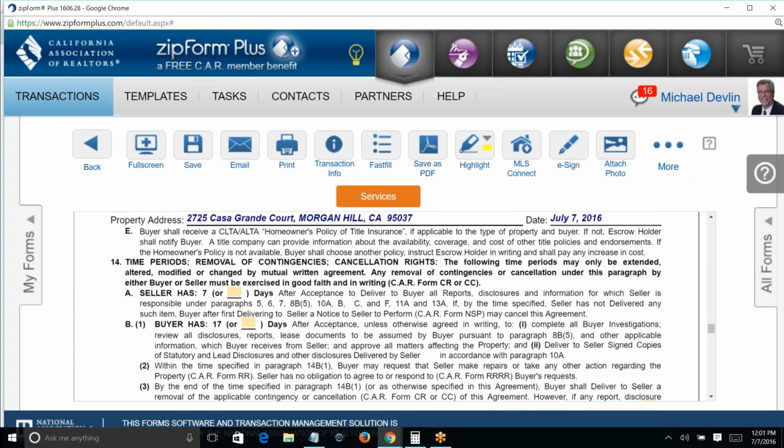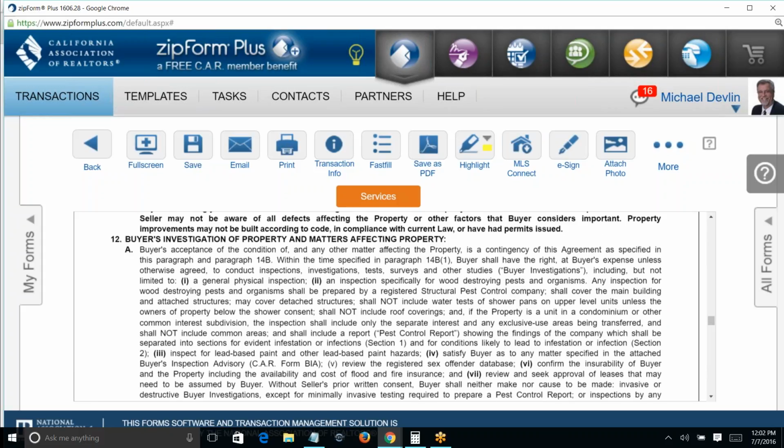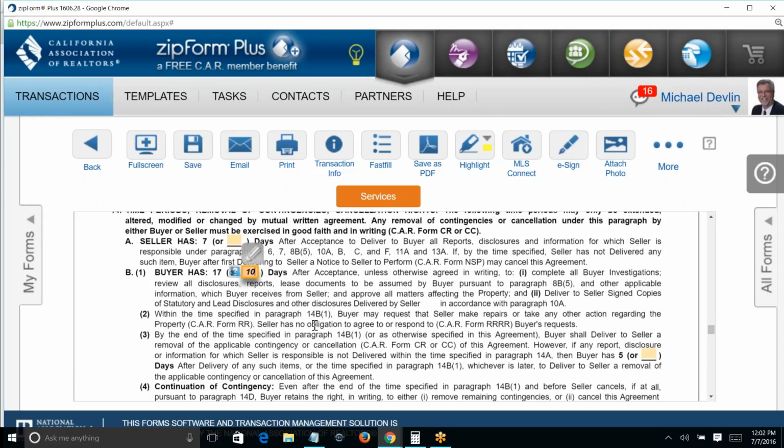And now paragraph 12, which I'm skipping by, is the paragraph that says you can do anything you want, including water tests, shower pan, any report you want to order, you can order as a buyer. And then I'm going to go here, buyer has 10 days. Now, again, would you want to know whether or not the inspection companies are available and ready to do it?